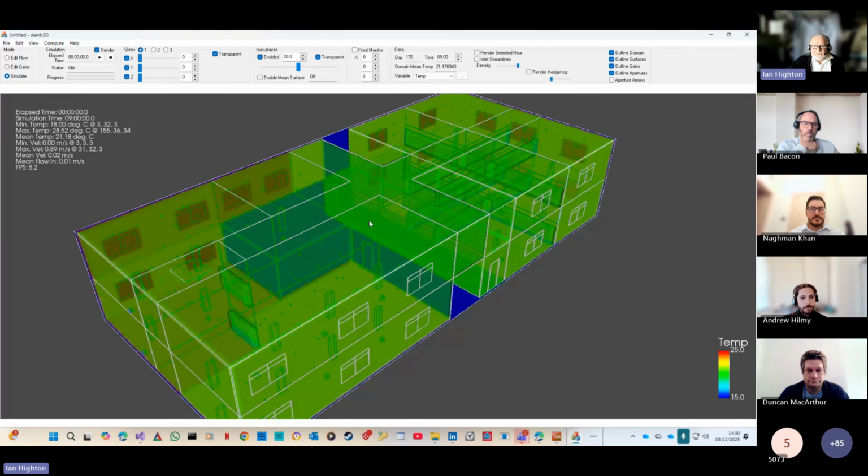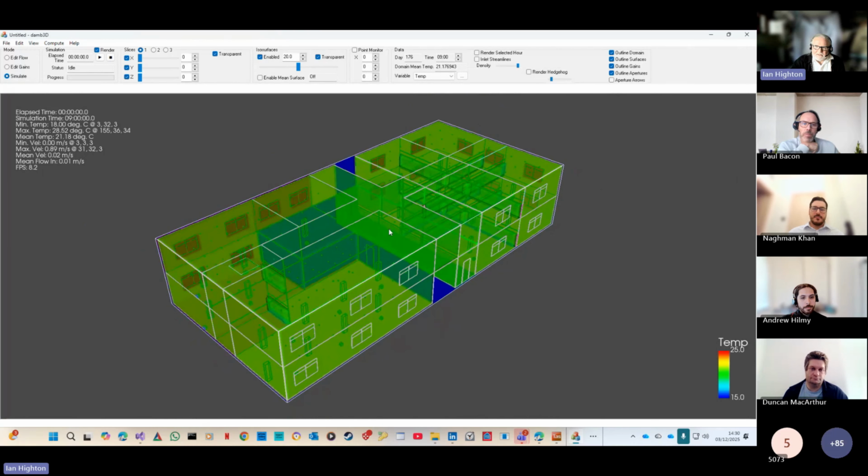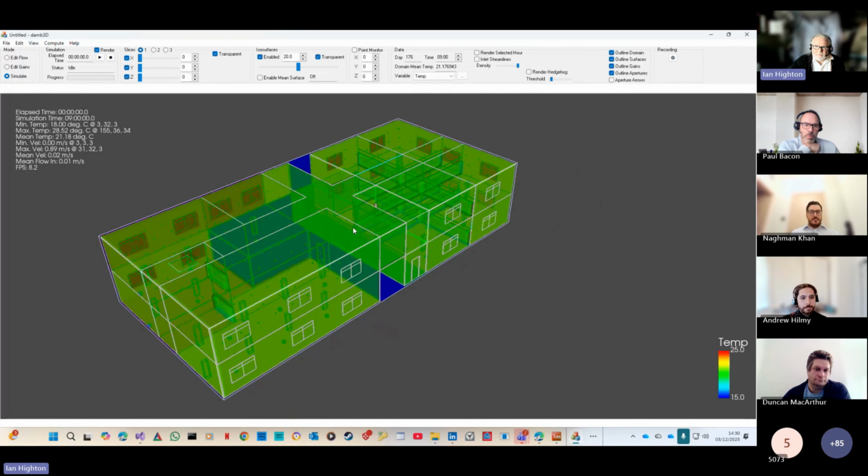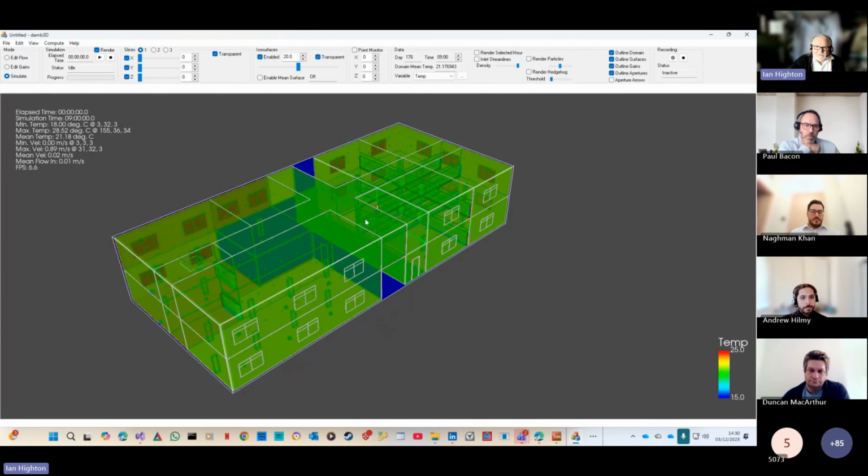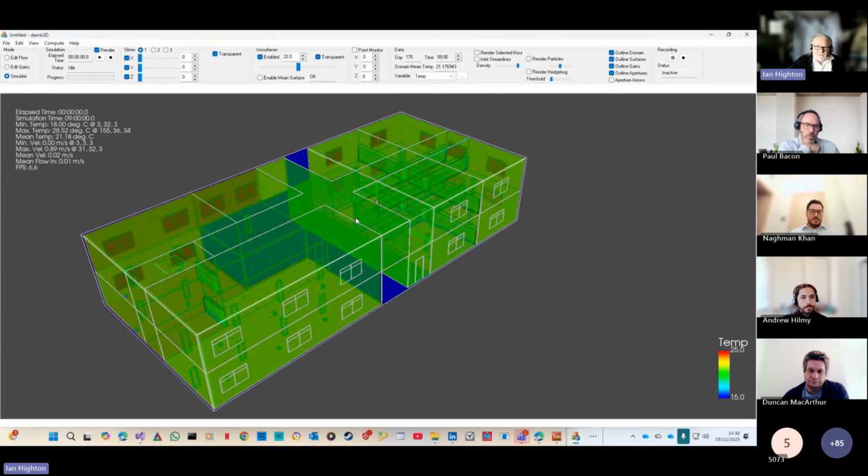You can't see what I'm doing with the mouse, but middle button drag is move, and right button drag is zoom in, zoom out. So it's the usual kind of stuff. Is this coming through relatively smoothly? Okay, so you're getting the stuttering. Yeah, a little bit, but it's not too bad.